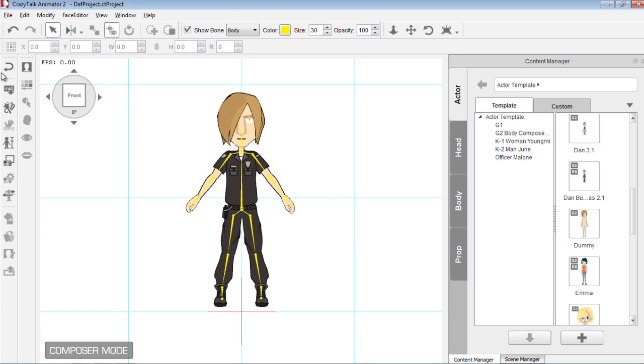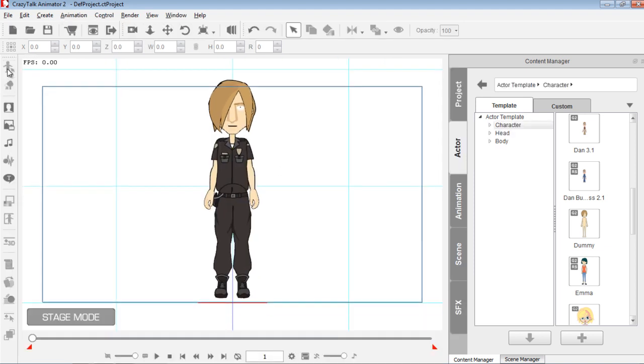And everything looks okay. So let's take this guy into the stage and test out some animations on him.